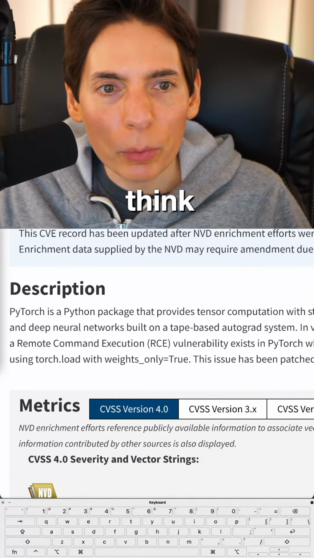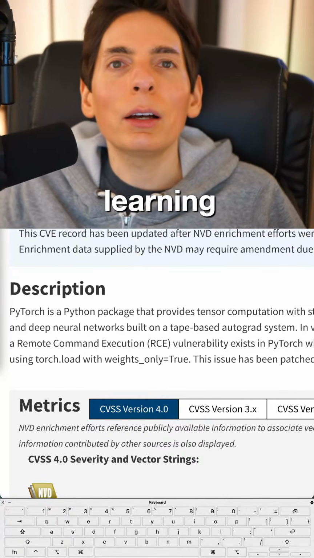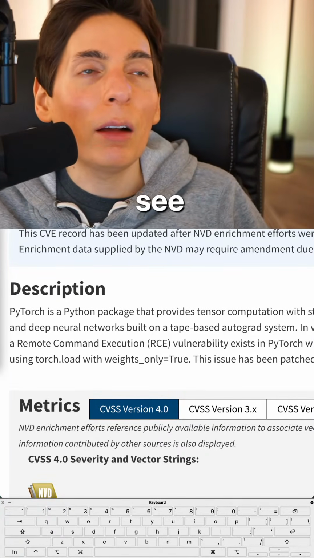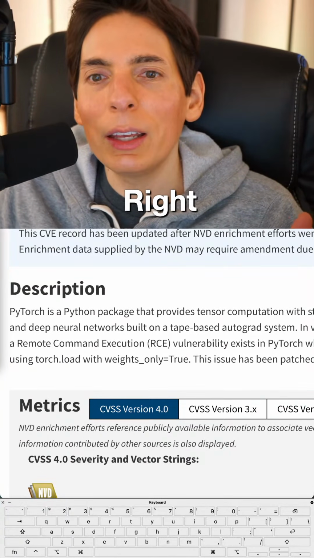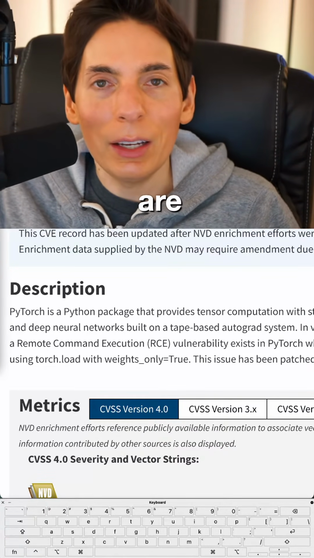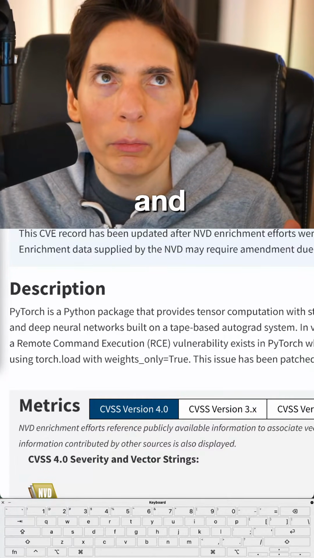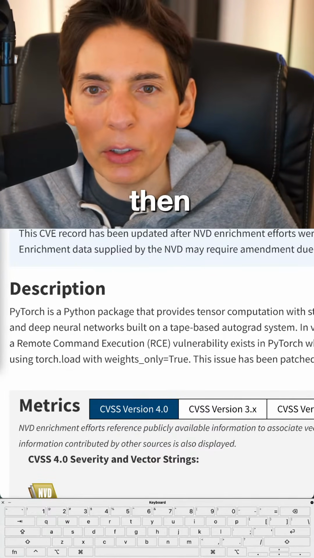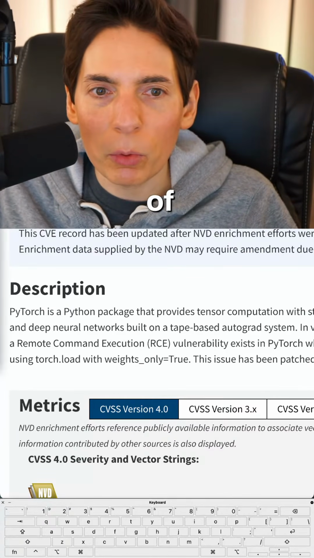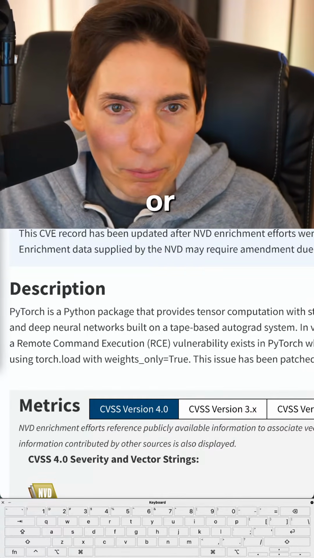What do you think, apart from the US, which countries are good at machine learning? Let's see. I mean, obviously China, right? It's US and China, isn't it? Then you've got India and what is it? The French model, Mistral. And then a couple of German ones. That's it. Everything else is US or China.